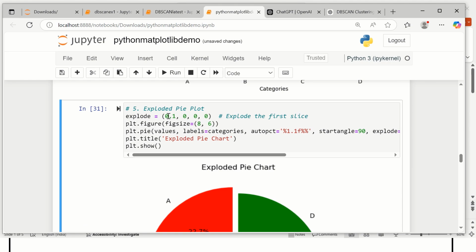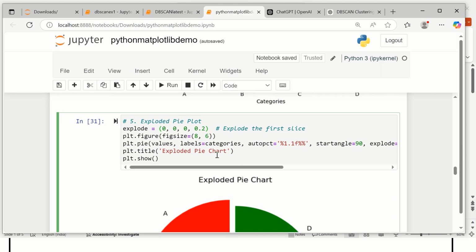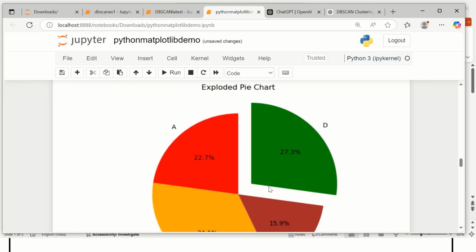So instead of this, I will change this. Now I will change it to the second one or fourth one. I'll just give 0.2. Now I will run this. The remaining things are the same. Okay. So I will run this. Now we can see the fourth part is exploded, and we can see the gap.